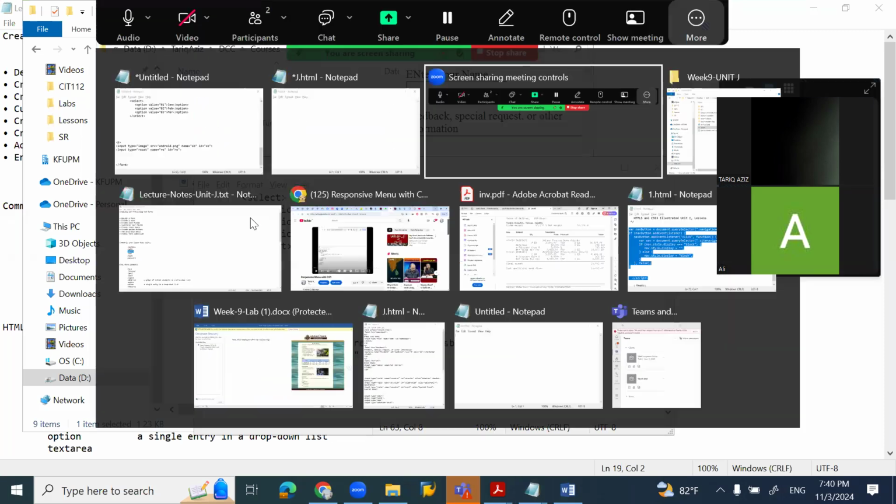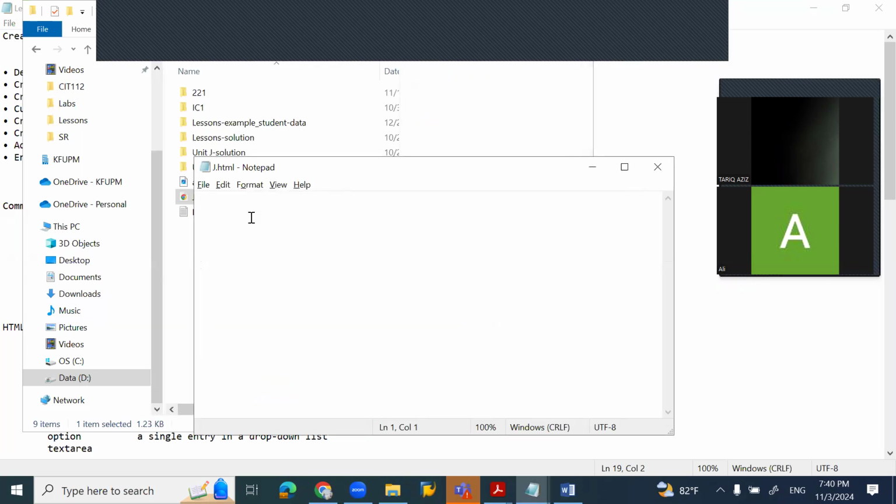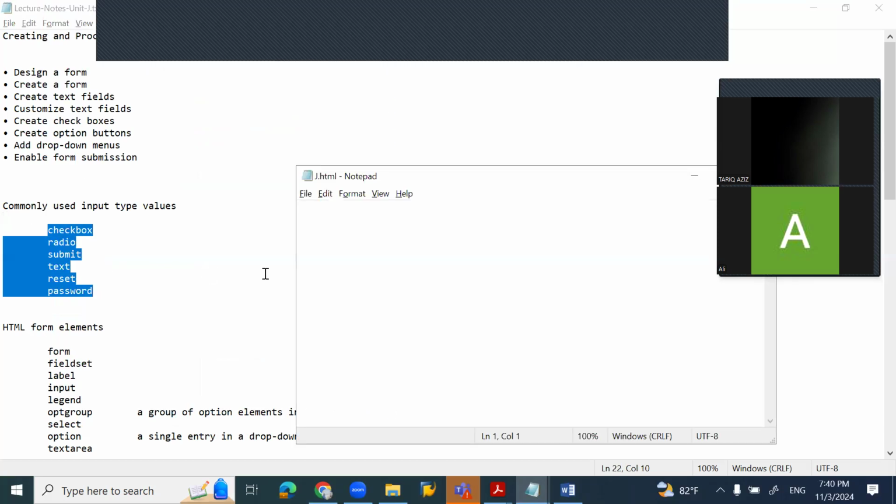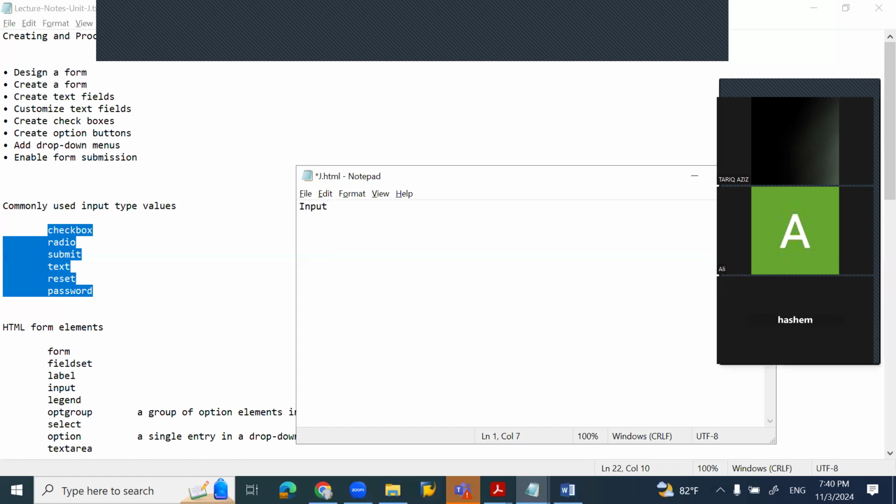Okay, so we have j.html, which has nothing inside at the moment. Now, what we will do is talk about these input boxes, these types of input. So we have input type, and we talk about the type is text, right? We know that. So type is equal to text.